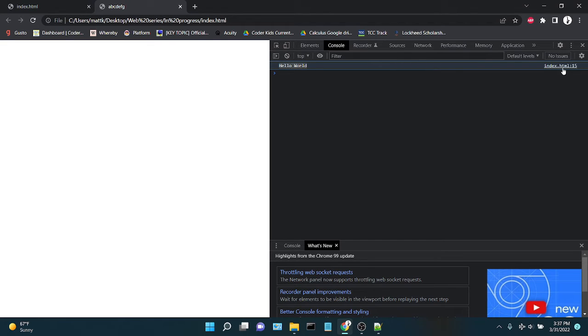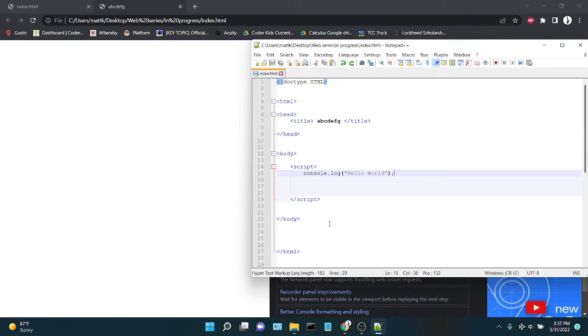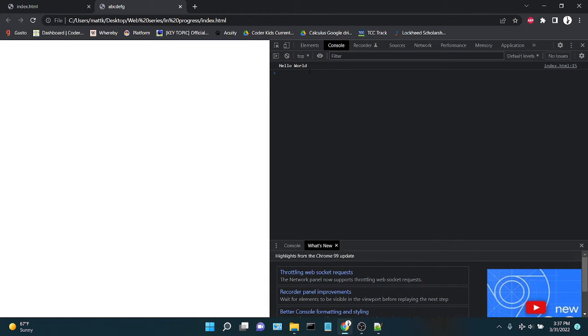And it also tells you what line of code is responsible for it. Index.html line 15. And sure enough, that's correct. This is my index.html file, line 15. Here's console.log. So that's how you get messages to the screen.